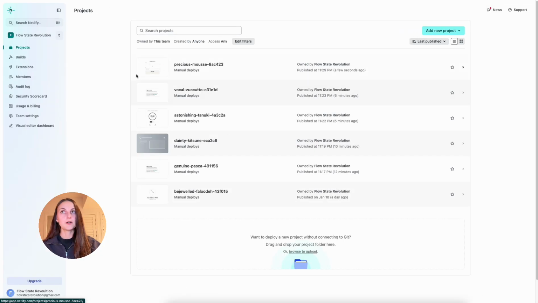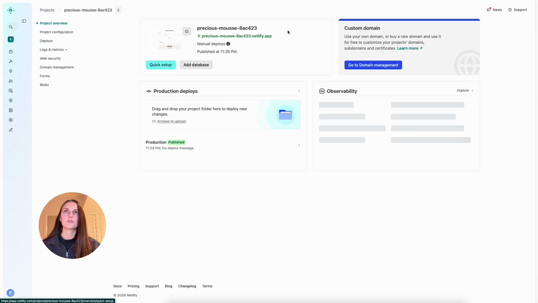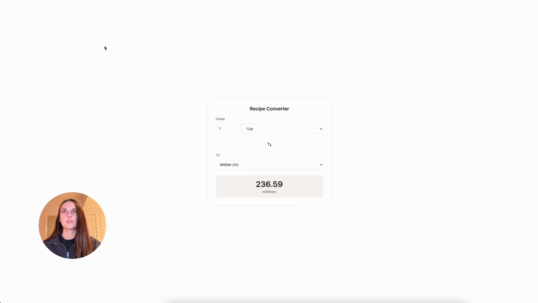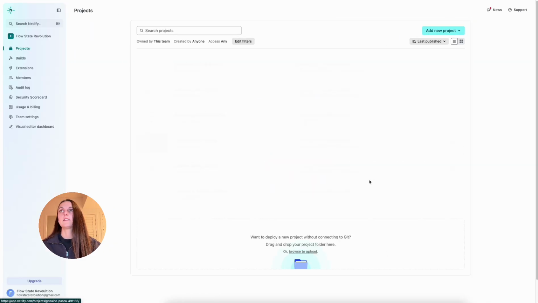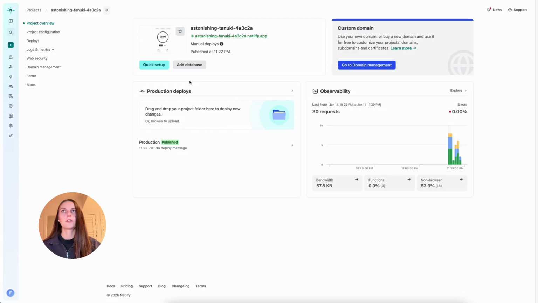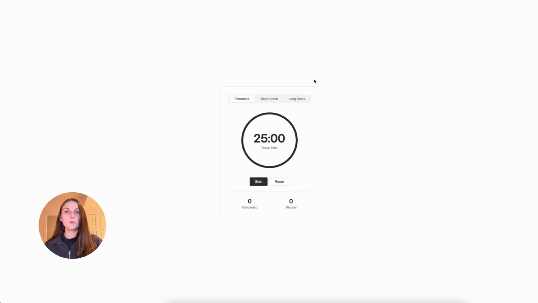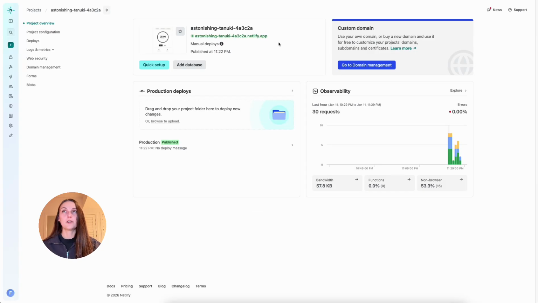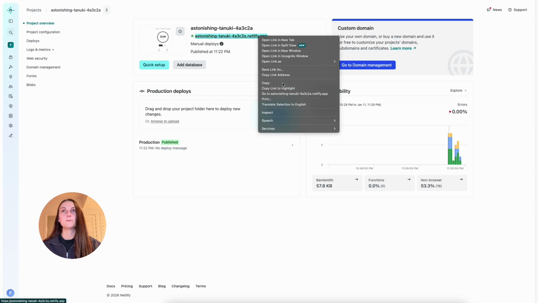I'm going to go back to our projects, and I can show you one of the ones I just added. There's our recipe converter. And then let's go to the other one I just uploaded, which is our Pomodoro app. This is the one I'm most excited about and most likely to actually use. So I think I'm going to start with this one and walk you through how we're going to embed it in Notion. This part should be pretty simple, but I guess we're going to find out.